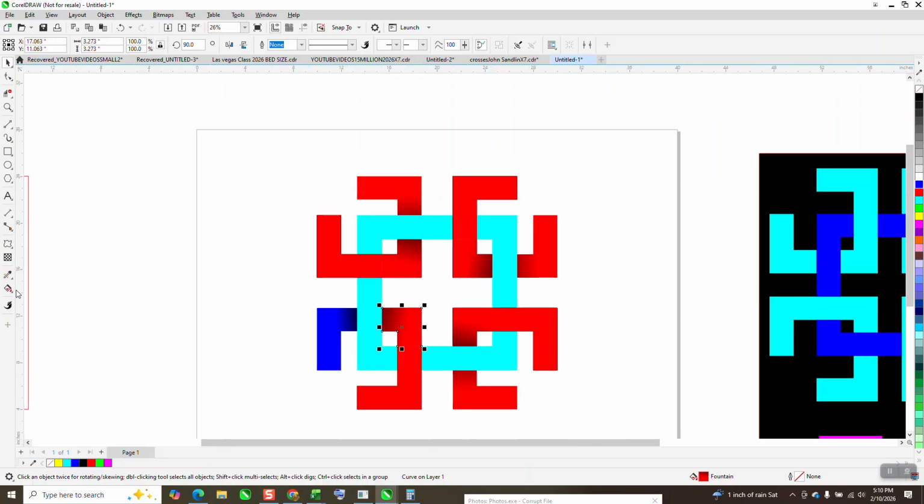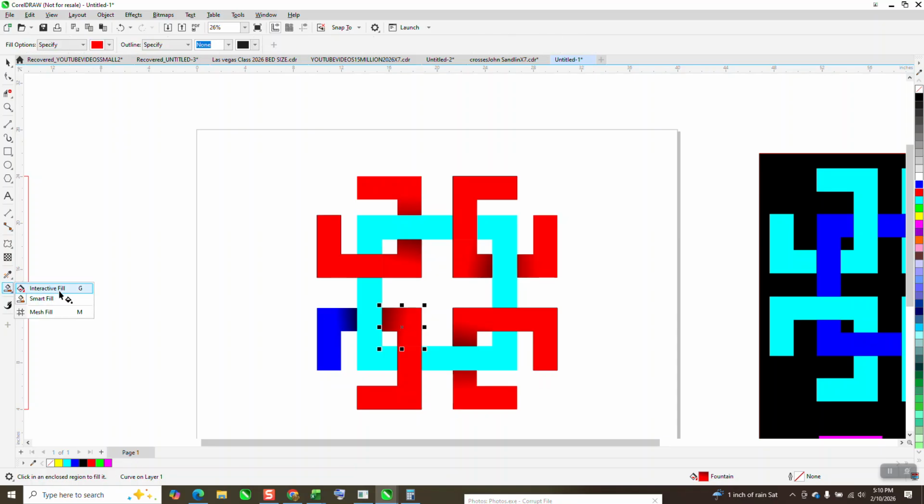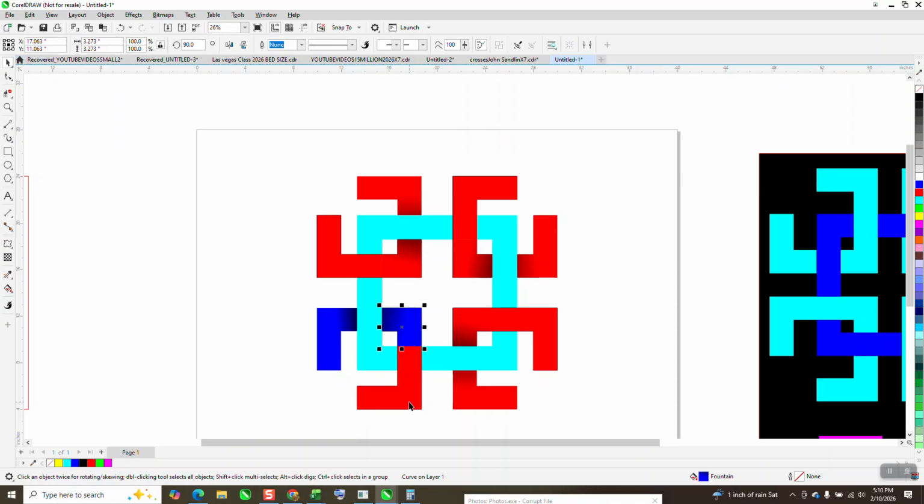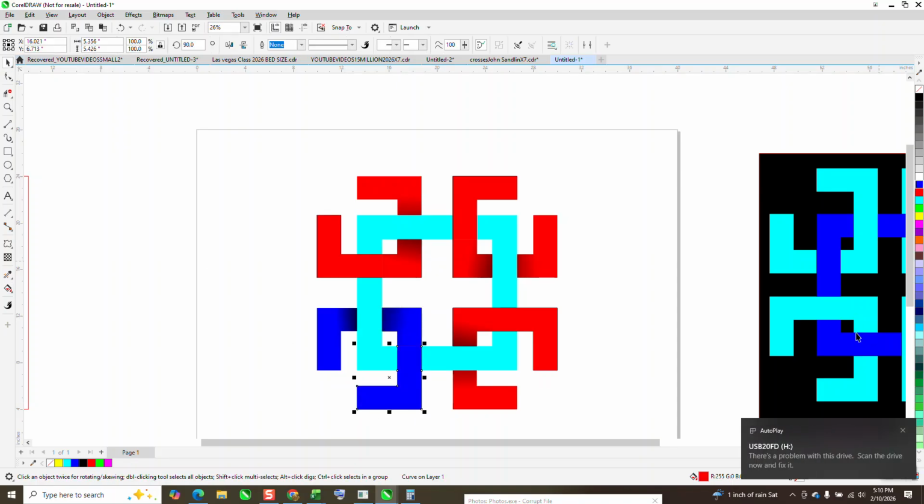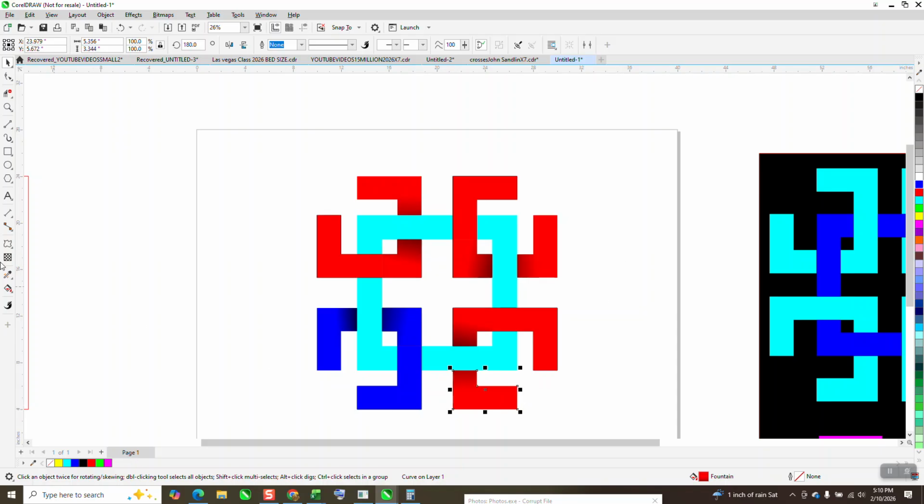Now I'm going to get the interactive fill tool. I used to have a hotkey for that, and we're going to make this one blue. I added a node. There we go. And then I'm just going to change to blue. I don't know if y'all can hear that, but I got a drive going funny. Now we're going to do the same thing here.